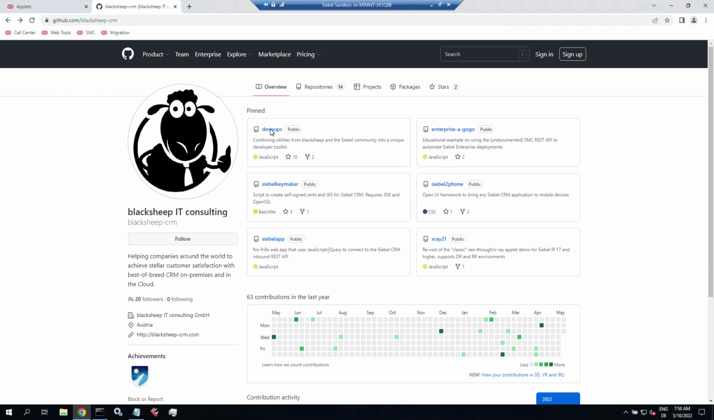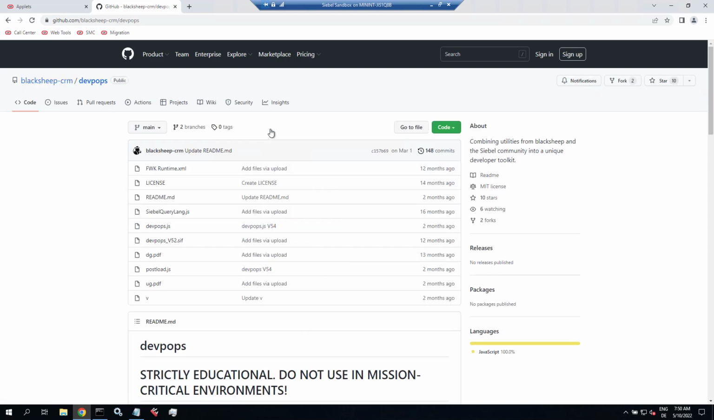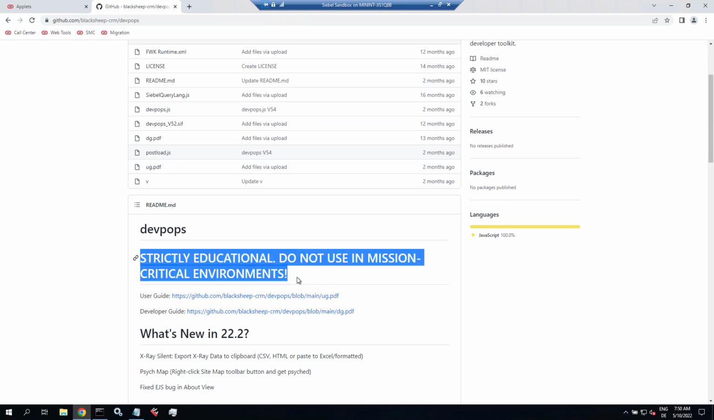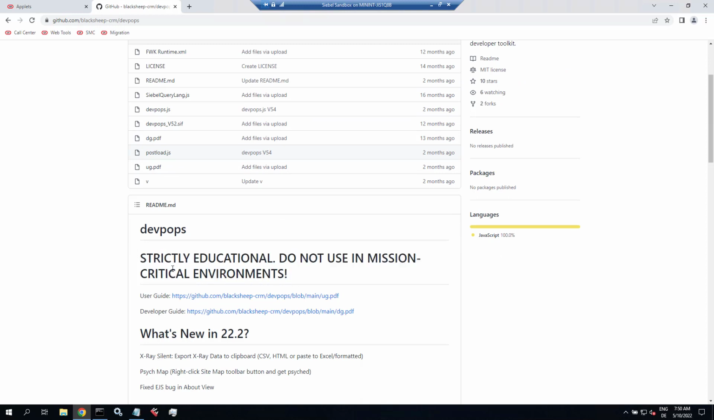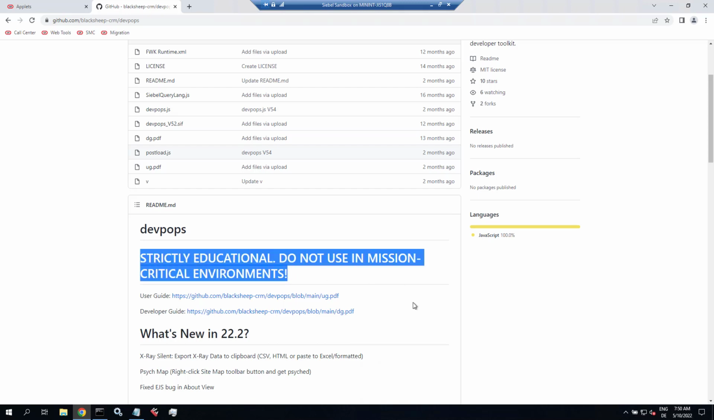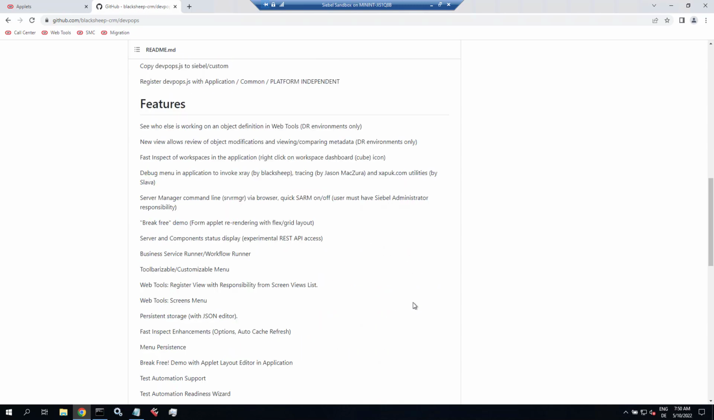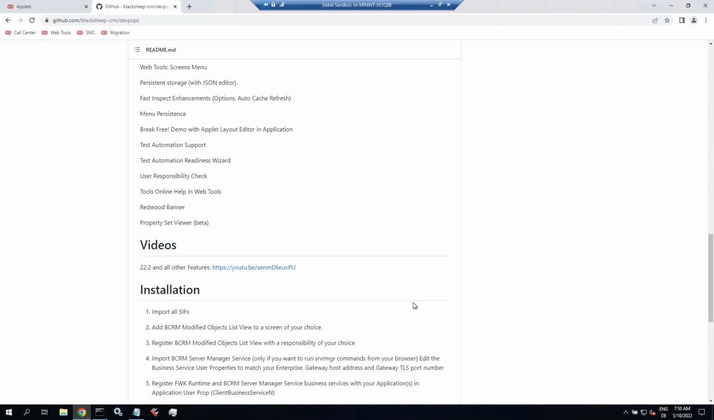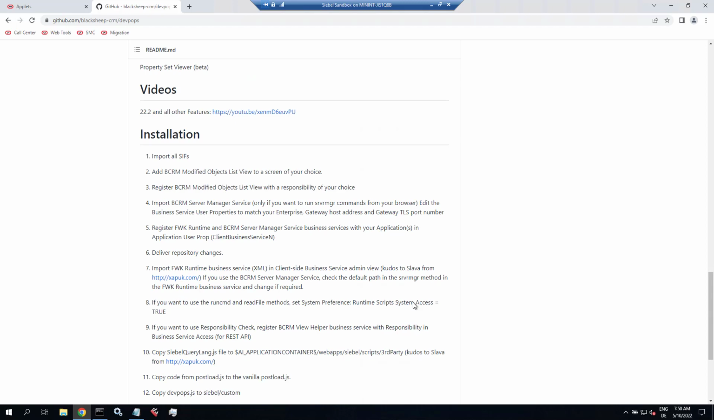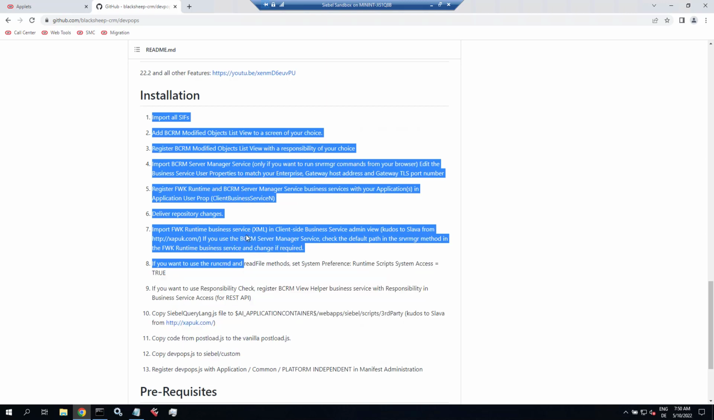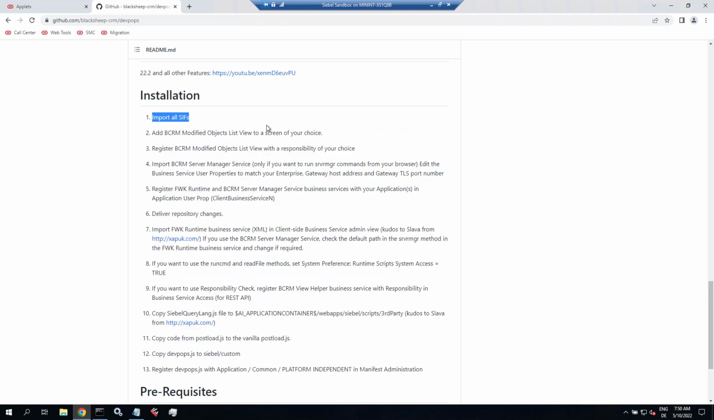So in this demo, we are going to install Blacksheep CRM devpops. You find the link in the description. Go to GitHub, blacksheep-CRM devpops, and notice, please, strictly educational, do not use in mission-critical environments. This is just for your own learning pleasure with Siebel OpenUI. And there's an installation guide here, so we have to do all these steps, obviously.